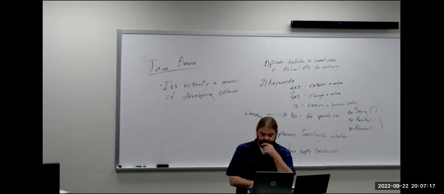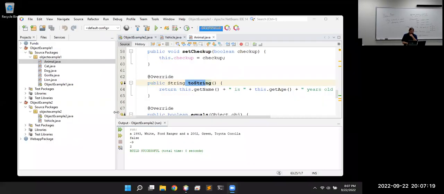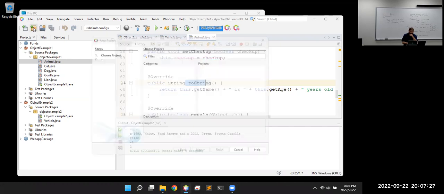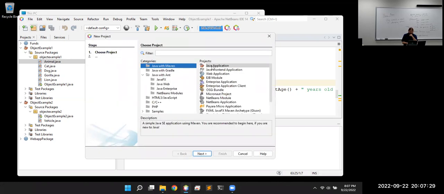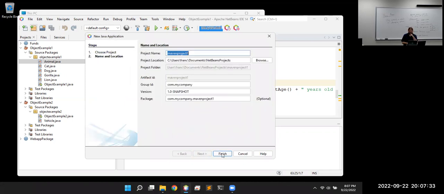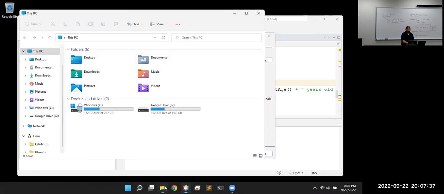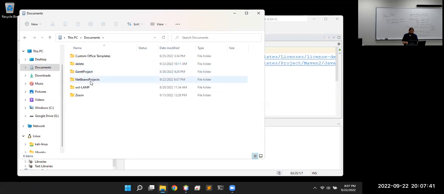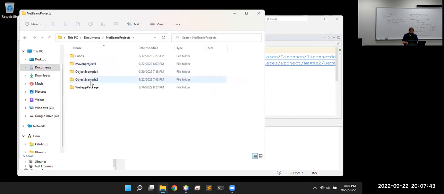I'll pull this up. I think I'll need to create a Maven project. I'm going to create a generic Maven project real quick. Maven application. I'm just going to point at a file here and delete it. While that's creating, come over here to where this is saved. NetBeans project. Here's the one from tonight.